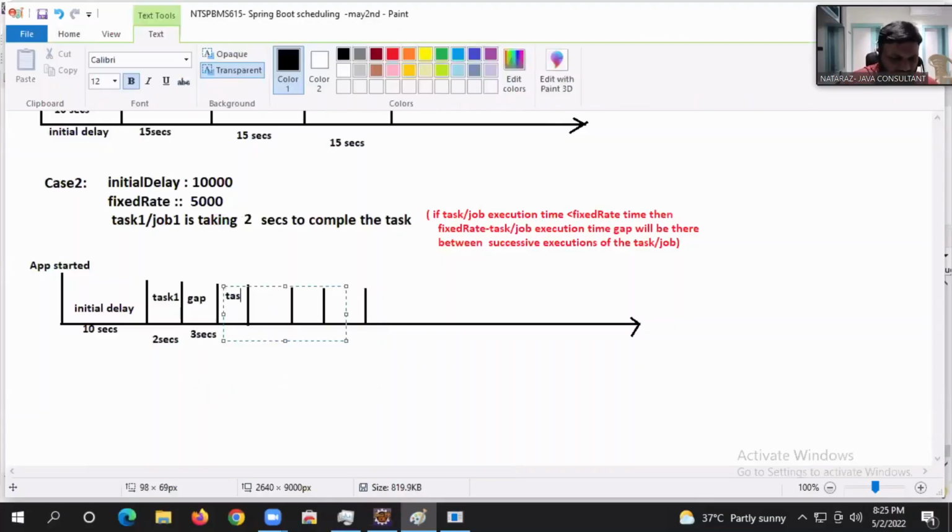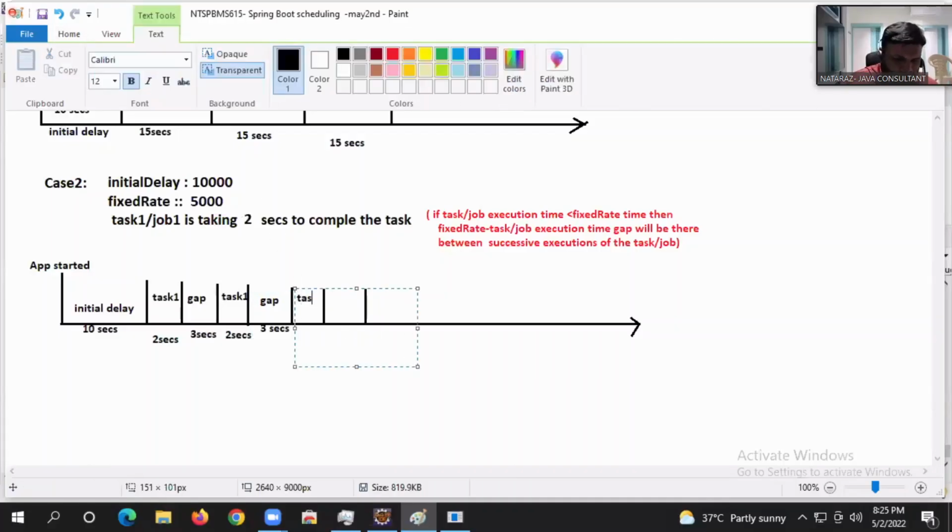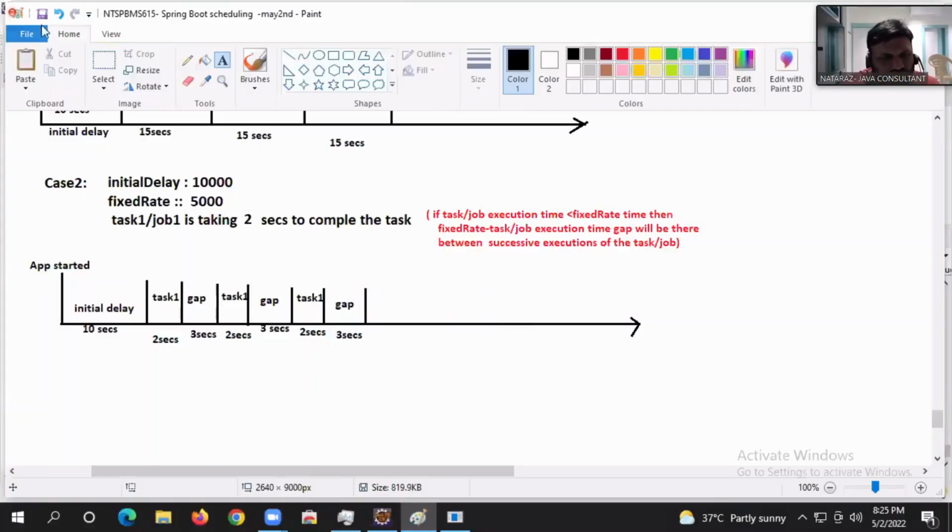Next, task 1. Tell me how much? 2 seconds. What is the gap, guys? 3 seconds. Again, task 1. 2 seconds. Gap is how much, guys? 3 seconds. Everyone understood my statements, guys?